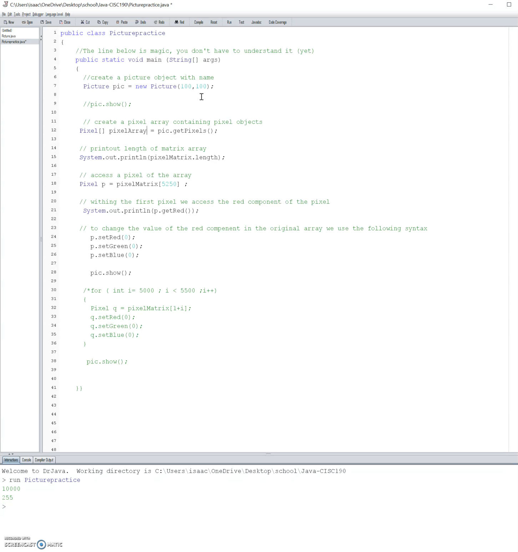So in this case, we want to access just one of the pixels in the array, and we do this by specifying the type pixel, the name of the pixel p. Now the pixel that we are going to be working with is going to be at element 5250. So now that we have defined our pixel p, we can actually begin working on it.